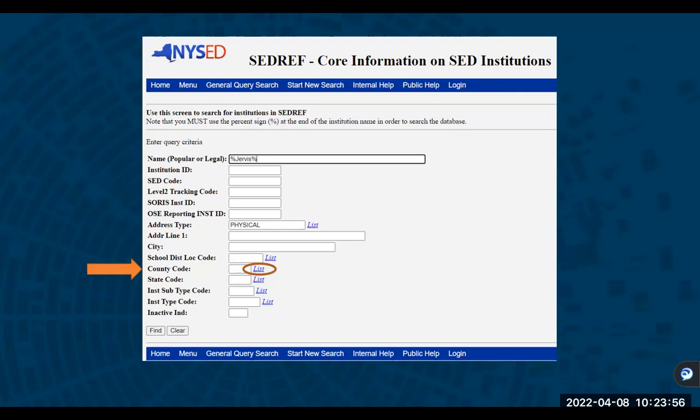Looking further down the list of search filters, you will notice that some of them have a link to a list. If you know that the school is in Orange County, but you don't know what the county code is, click on the list link, and a window will pop up with a list of counties and their associated codes. You can then click on the desired code to select it. If you're looking for a school with a common name, such as Washington High School, these filters can help narrow down the search results. Whatever criteria you enter, click on Find when you are done.